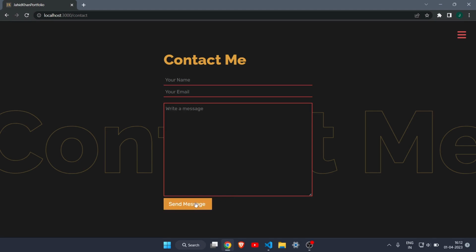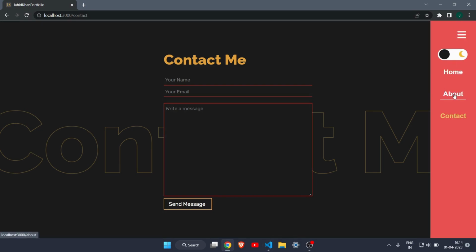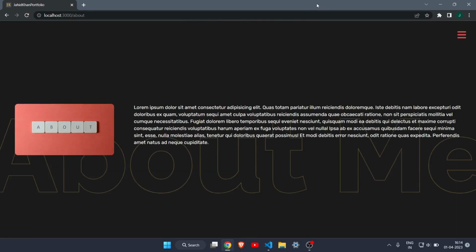If I send a message with an empty name, you will see it asks me to fill the name, and this is achieved with the help of Formspree. So this contact page is completed with the help of Formspree. And let's go to the about page. You can see there is a cool transition also. Here you can write all the details about yourself. It is a pretty basic page, not a lot is going on here.